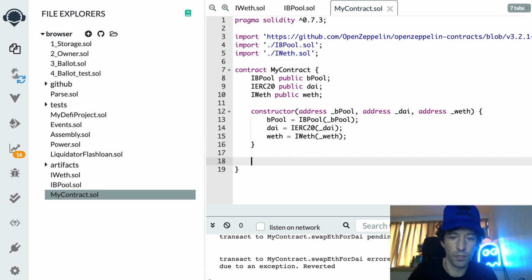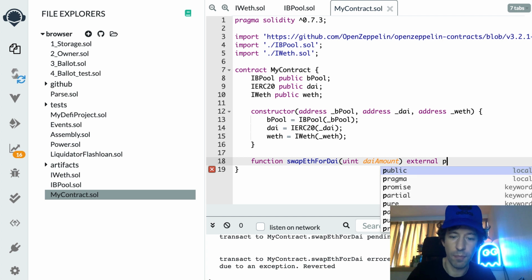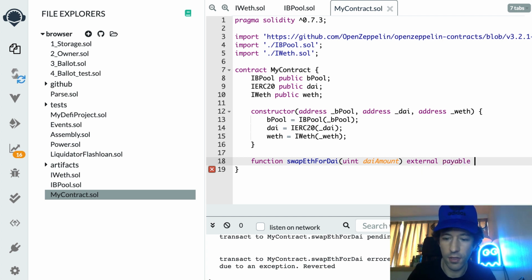And after, we're going to create a function to buy DAI with ether. So we're going to call this swapEthForDai, and it's going to receive as argument the amount of DAI that we want to buy. And we'll make this external and payable because we're going to send it some ether.